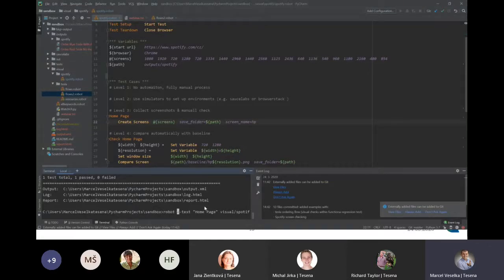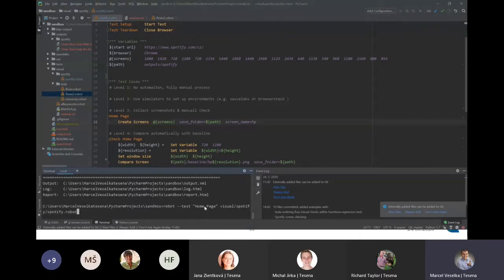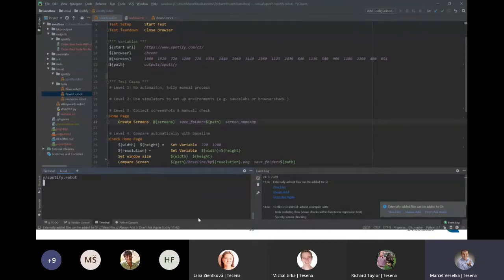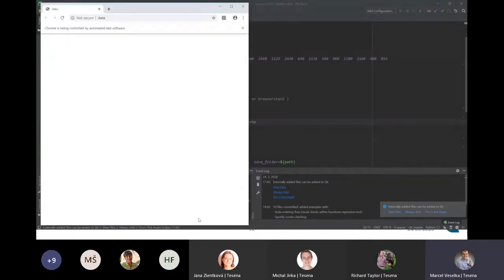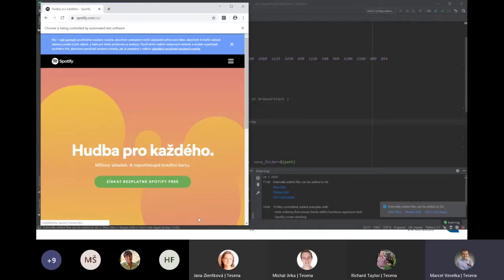I write down robot test homepage and then refer to the file where I have these tests prepared. And once I run them, hopefully it will work, it opens the browser, adjusts it to the specified resolution as I defined, and takes the screenshot, nothing else.